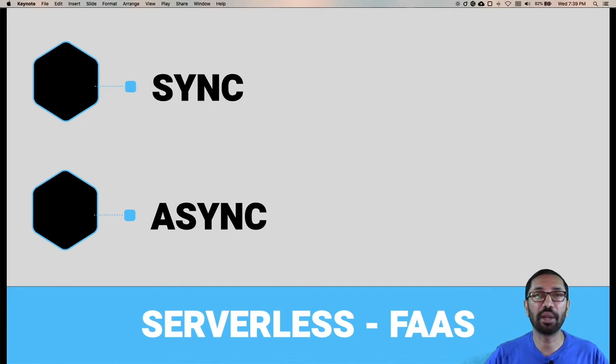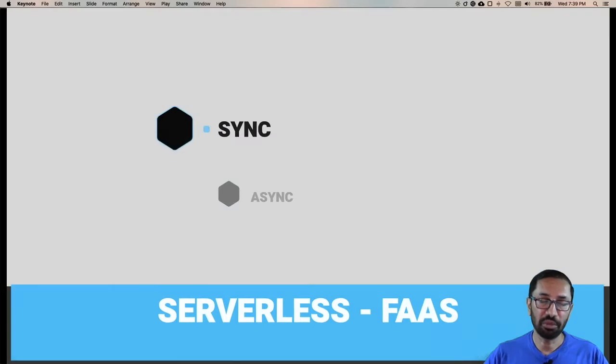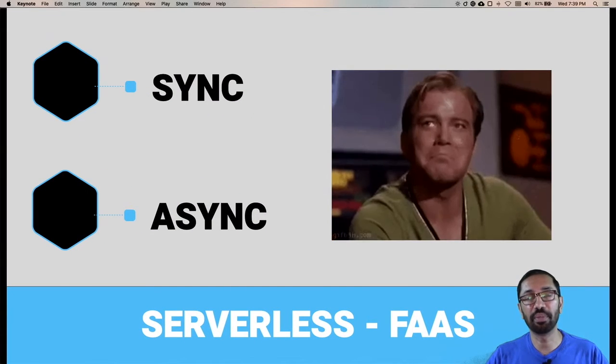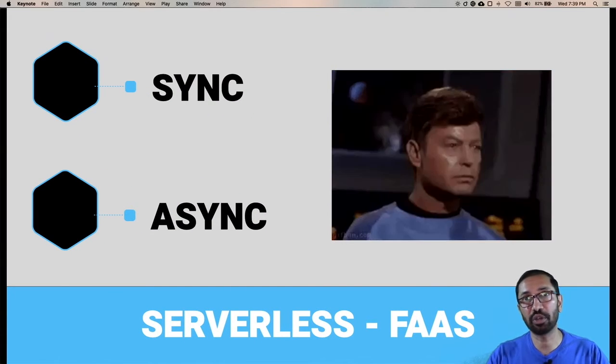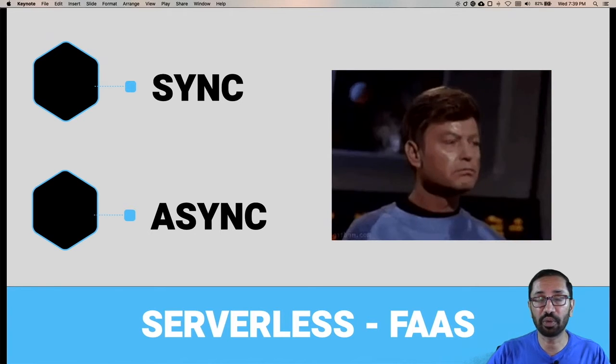All right, so in a monolith style application, we also write code in a synchronous and asynchronous style. Do we do that in cloud functions? Short answer is yes. We have the ability to invoke cloud functions in a synchronous style as well as an asynchronous style.